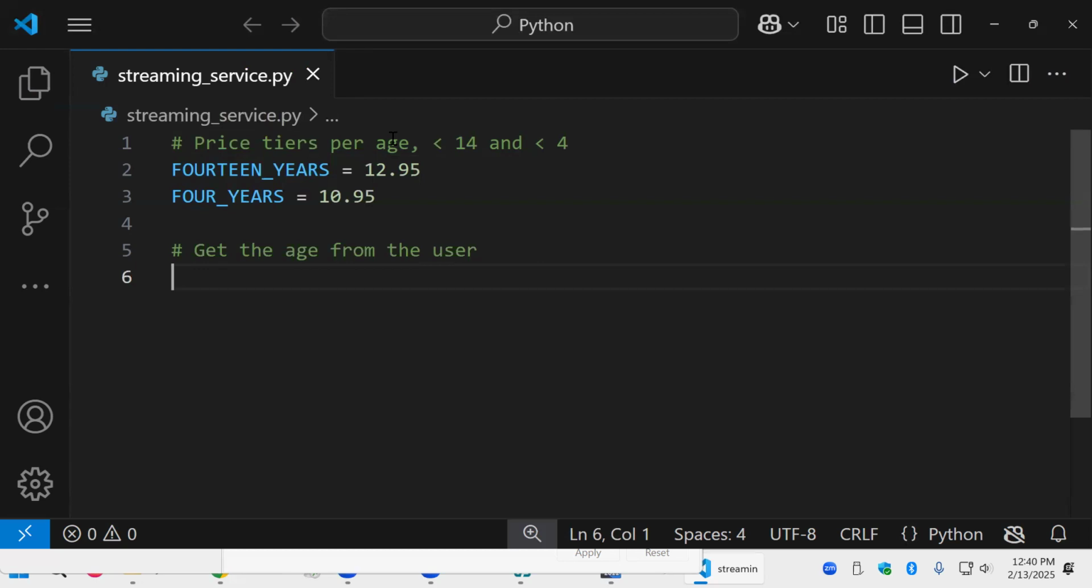You could determine, do you want to just get whole numbers? I think that makes sense. Because if they're over 14, we don't want, oh, they're 14 and a half, they're 13 and 3/4. We don't really care. Could you do a float? Yes, perfectly fine. So get the age from the user. So I'm going to use age as my input variable.